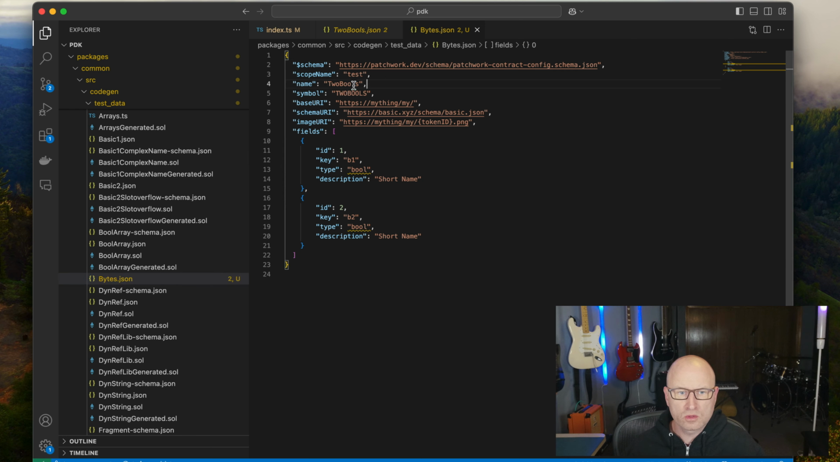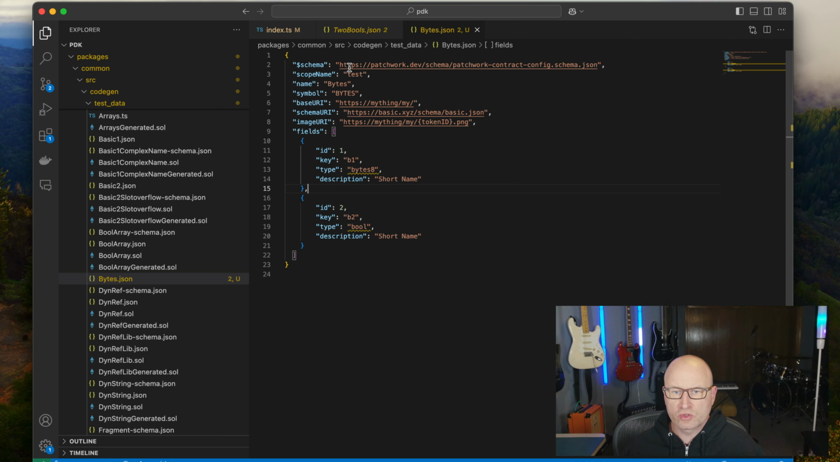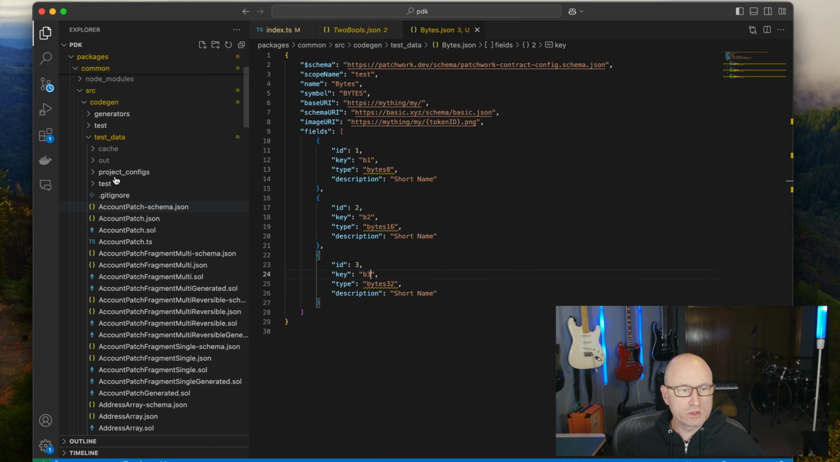All right, so this is going to be bytes, symbol bytes, and it's not saying it validates right now because I haven't actually uploaded this new schema file yet. Oh, that is something we need to do. We need to update the schema. So let's get that done. We'll do that in 1 minute.